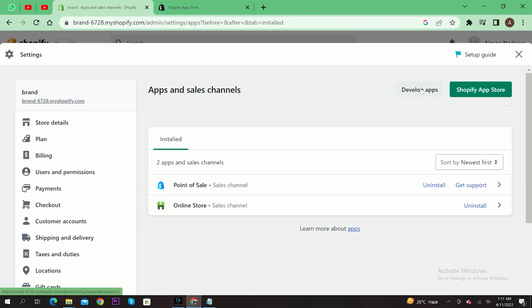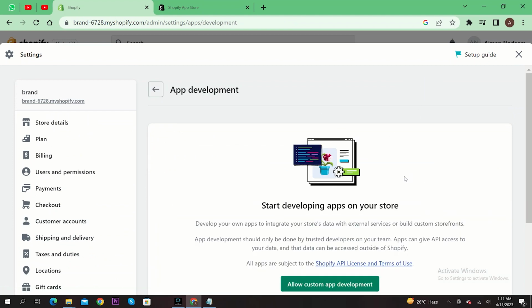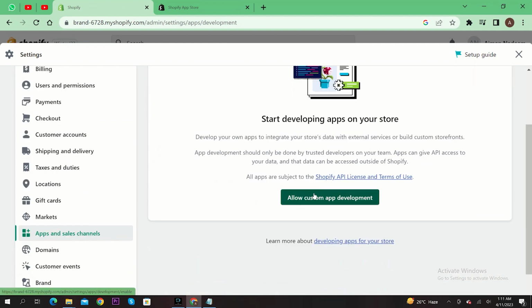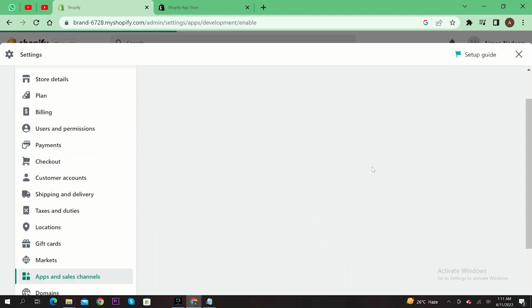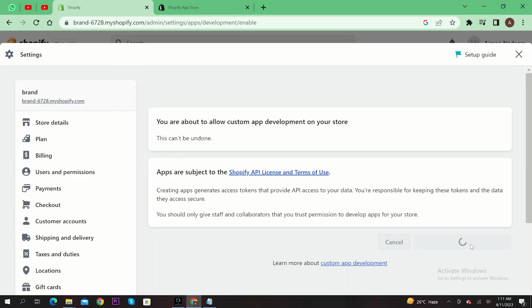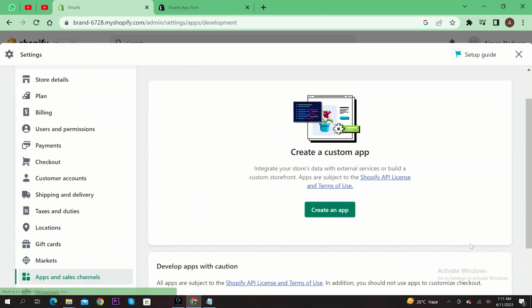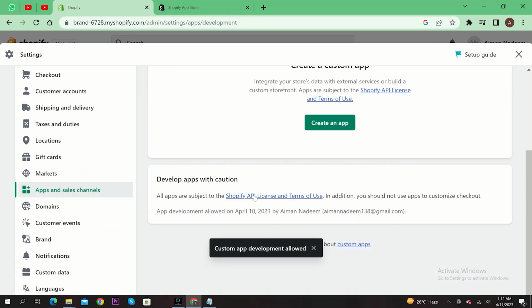Then in here, select Developer Apps. Then in here, select Allow Custom App Development. On the left corner this time, you will need to scroll down and wait for the website to finish loading. Once you're now here, select the green button at the bottom right. Go back to Apps and Sales Channels this time.